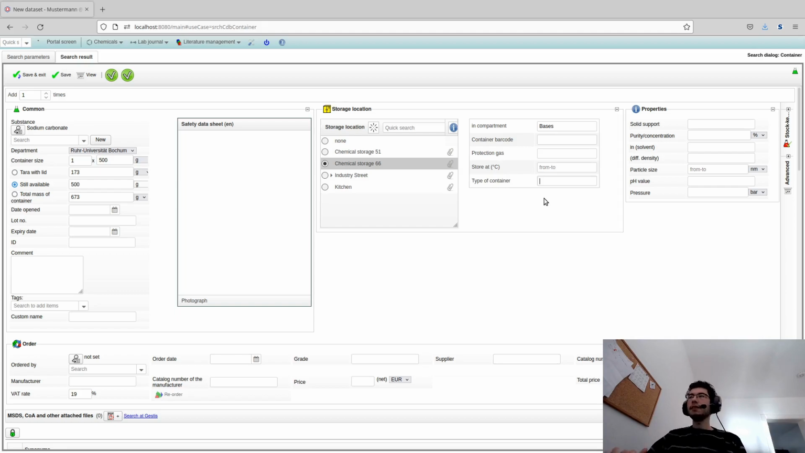Type of container should usually be filled with a description of the container, something like white plastic, blue cap. This is information that will be very helpful if one of your colleagues is going to want to find this chemical in a certain compartment which holds 100 different kinds of chemical bottles.